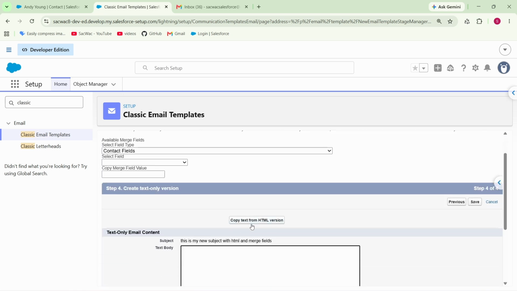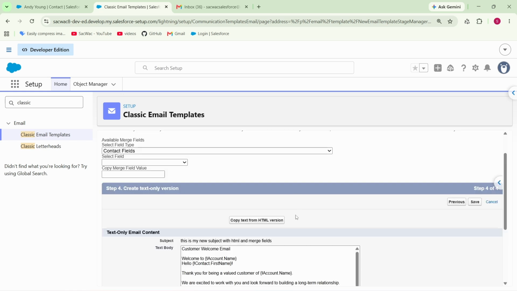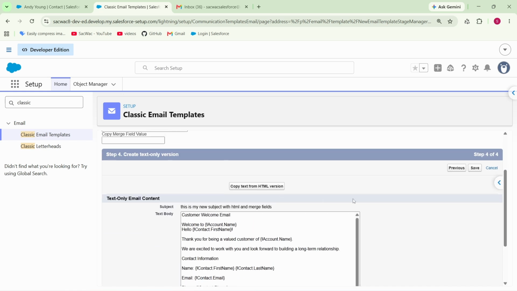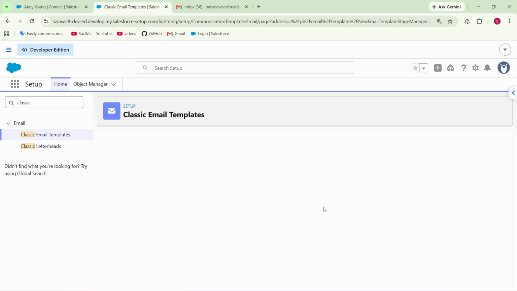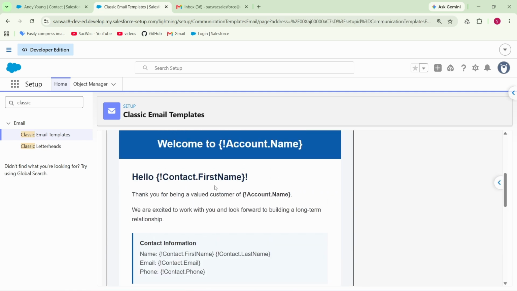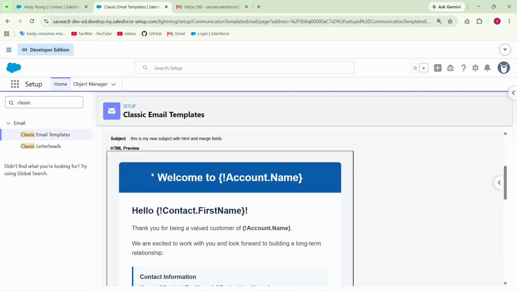Here I also need to copy text from my HTML version. So if for some reason my HTML version does not get sent, then the text version will be sent. So let me copy the text from here. Let me click on OK. So this is going to be my plain version. Let me click on save, and here you can see my HTML body has been created.